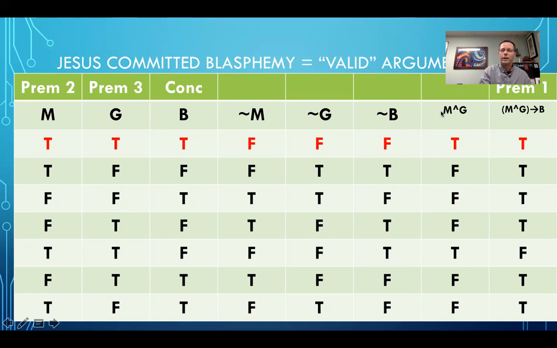That means that man and God is true when both man and God is true. So true gives me a true over here. And you see down here, there's a true also there because we do have man and God being true there. However, premise 1 is only false where man and God is true, but B is false. Man and God is true, but B is false right here. Man and God is true, but B is false right there. So this is the only false in that last column.